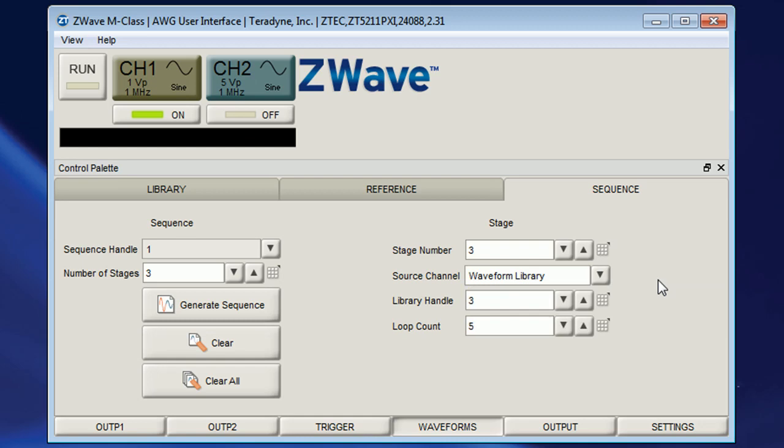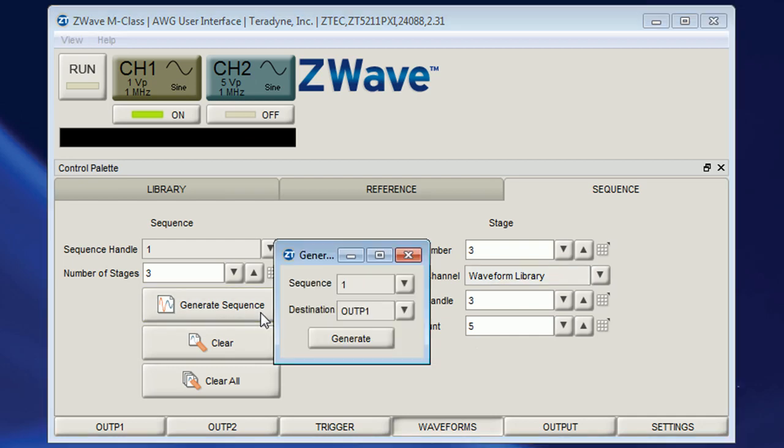You can set the number of repetitions of that stage using the loop count. To generate the sequence and load it onto one of the output channels, click on the Generate Sequence button. Here, you can select which output channel to use as your destination.